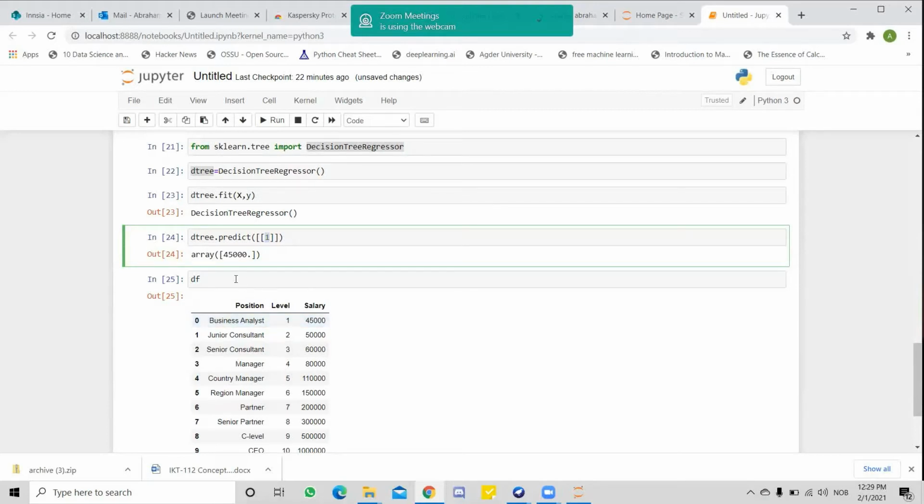Yes, it's predicting well, but it is the data itself, so of course it will predict. It's already trained with this data set, right? So also, for example, if we can predict another one, decision tree dot predict, right?